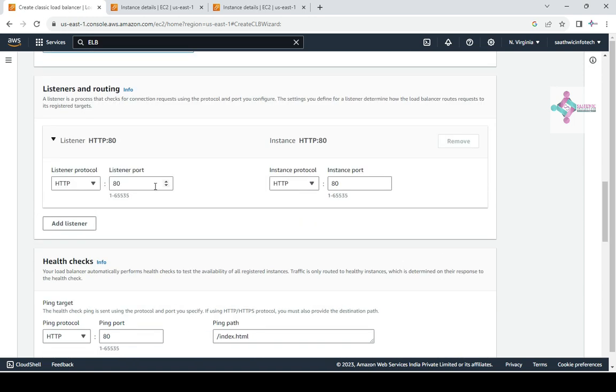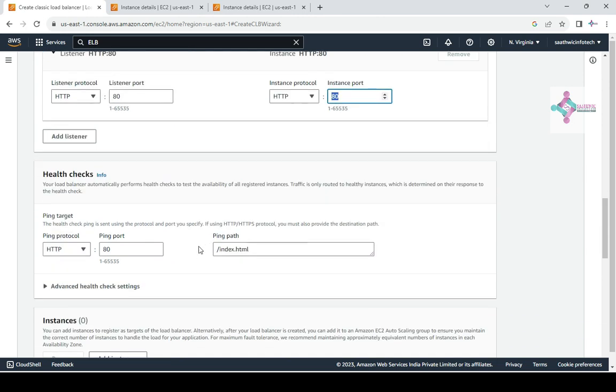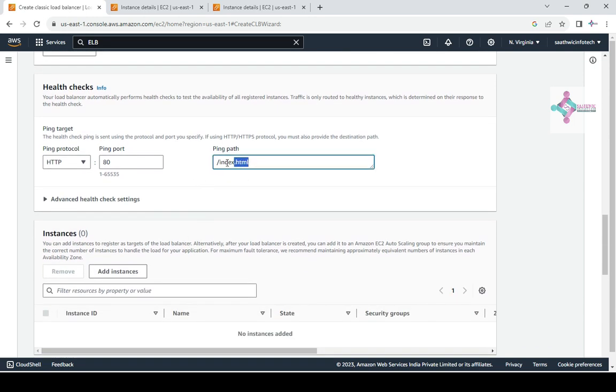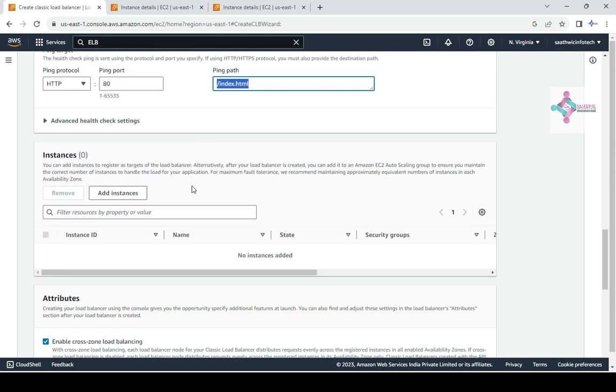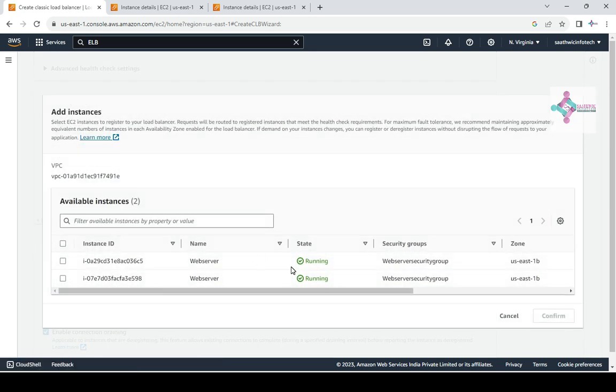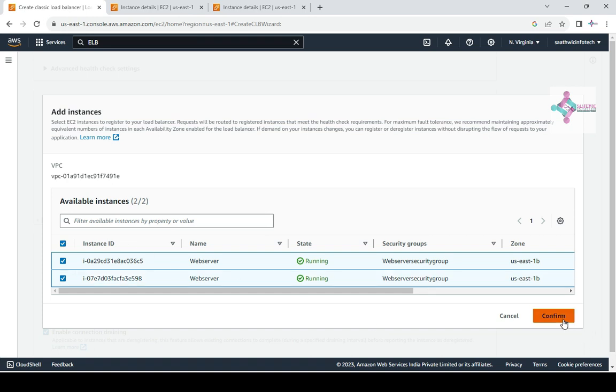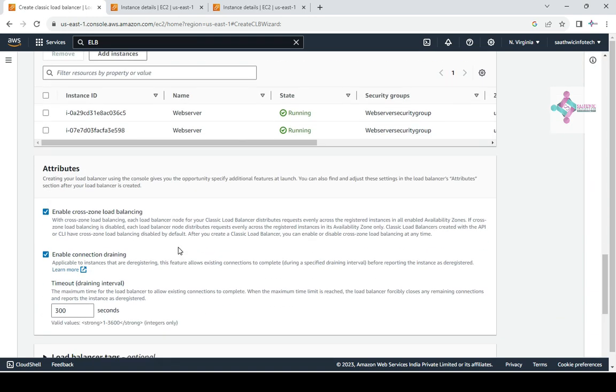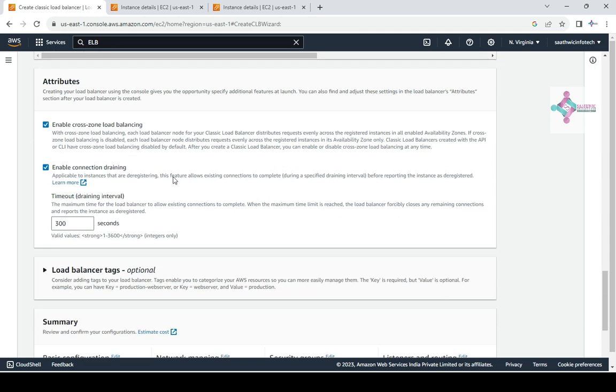Okay, and basically we are going to ask it to connect under port 80, HTTP port 80. It asks what the ping path is, it's index.html, and we need to select the instances. What instances are part of this particular load balancer? So I am going to add these two instances. Okay, it says the status is running.